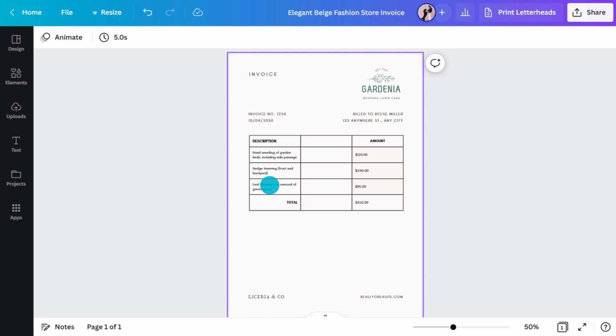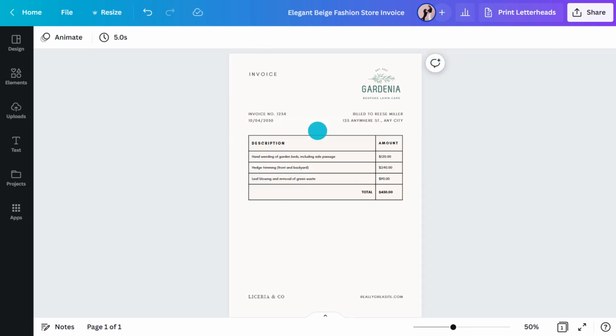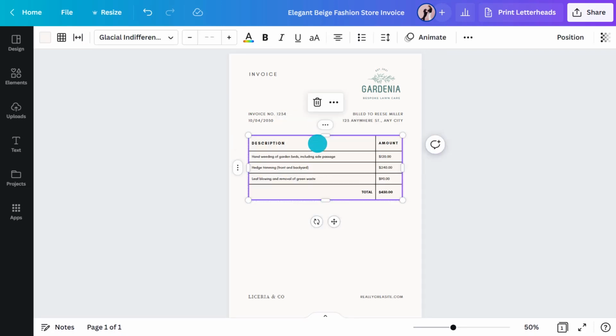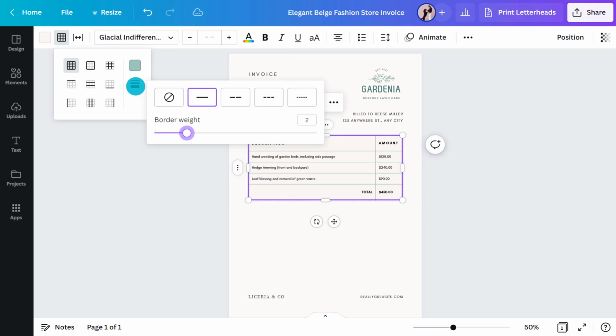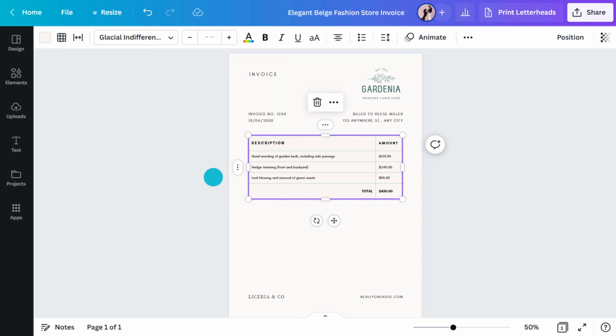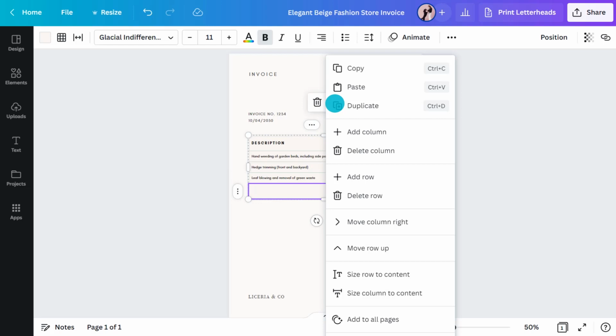I don't need a quantity column because it's always going to be 1. I'm going to change the colour of the lines by going here, and the size of the line strokes here. If I need an extra line, I just click here and hit Add Row.